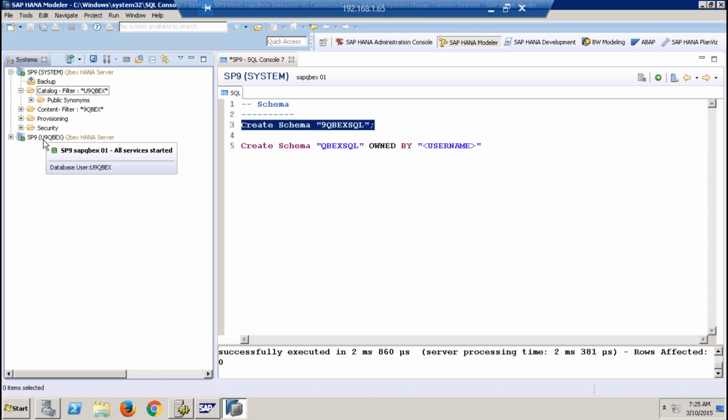Who can grant? Who is the owner? Since U9 cubics is the owner of the schema U9 cubics, he can grant access on that schema to others.